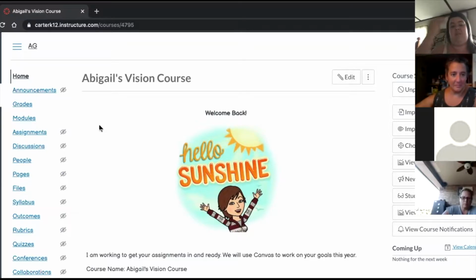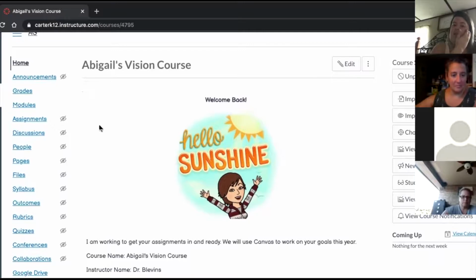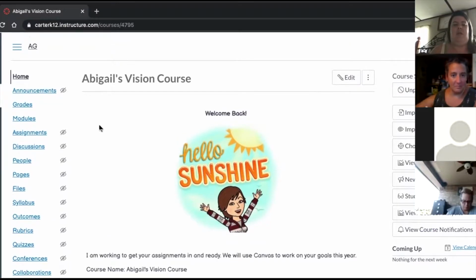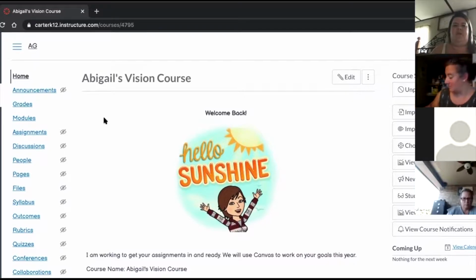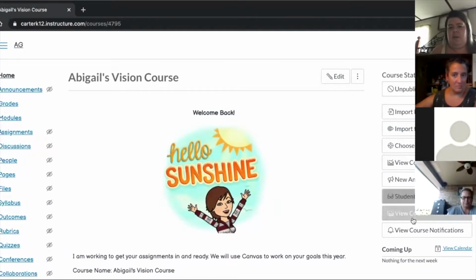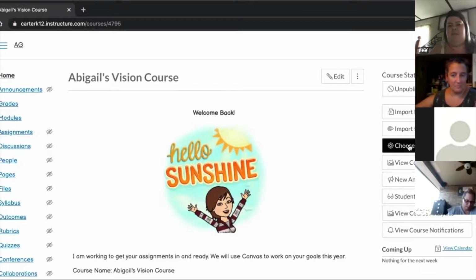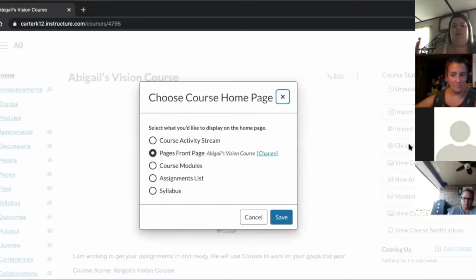Because whenever I did her first functional vision, she wasn't consistent with shapes and things like that. So I didn't know if what she was telling me was incorrect because she couldn't see it, or because she wasn't exposed. So you can see here, this is my opening page, which you can select what the student's opening page looks like. You can set it to the announcements page or the assignments page, things like that. On the right side, there are buttons, and you can see choose home page. So you can make different pages: course activity stream, modules, assignments list, and syllabus.